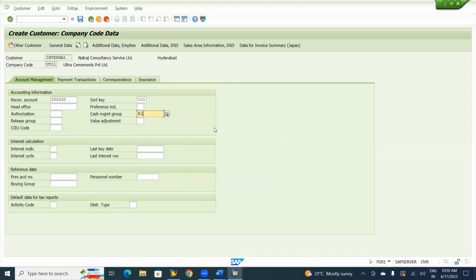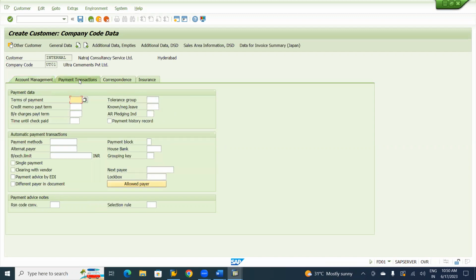Customer receipt. Write down this. So reconciliation account. Sort key 31. Cash management group. E1. Okay. Reconciliation account. So this is not 31, is nothing but customer number and customer receipt. So press enter. Okay, go to payment transaction.